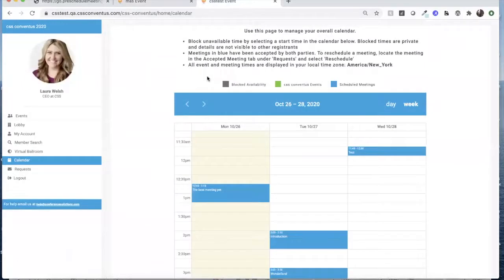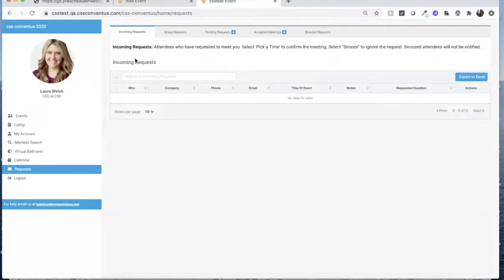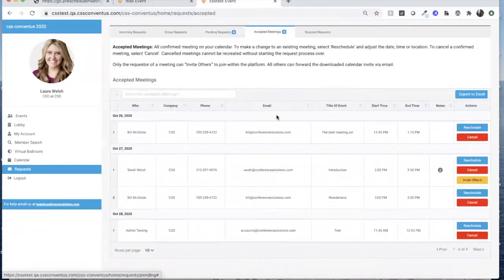I'm going to switch you over to this tab where I already have those meetings booked. So under your Request tab, your incoming requests is people who have requested to meet with you. You can either snooze those requests, which is really a deny, but they're not notified, or you can pick a time. Under pending requests, these are your outgoing. Feel free to cancel at any time. And these are my accepted meetings. You can reschedule, and if you're the owner of a meeting, you can also invite others to join.